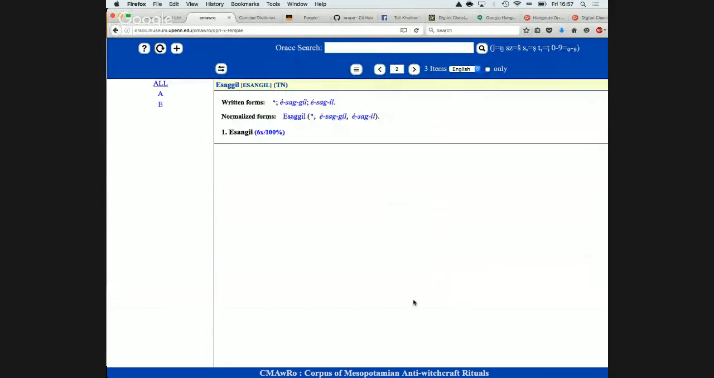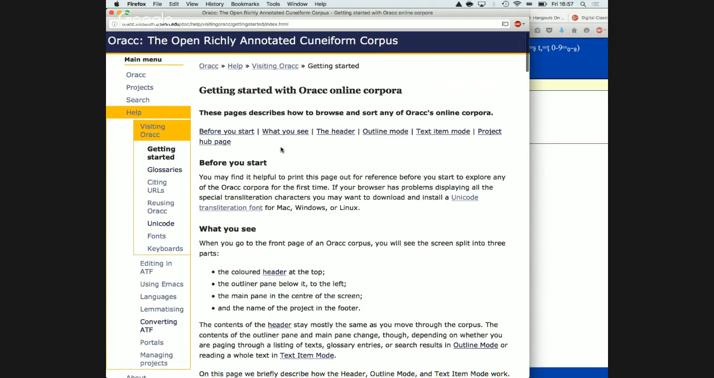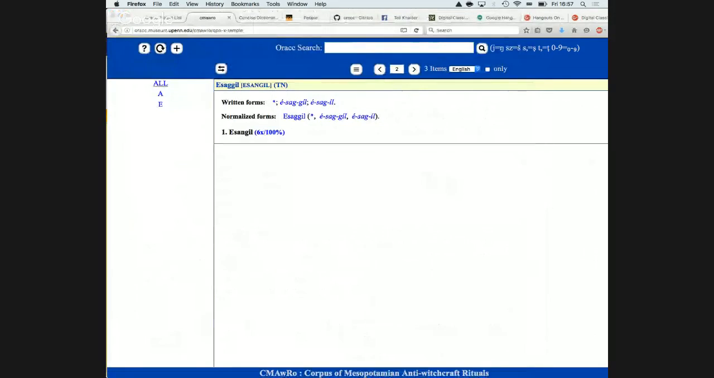So that's probably enough about what Auric can do from there. And then of course the question mark button pulls up the help. So you get nice chatty stuff about using the glossaries, how to cite the URLs, how to reuse bits of Auric. Using a cuneiform font's not necessary, but there are bits of the corpus in which you can turn the transliteration back into cuneiform, and if you want to do that, you need a special font. And then there's stuff on how to search and all sorts of things like that. So that's what Auric looks like.